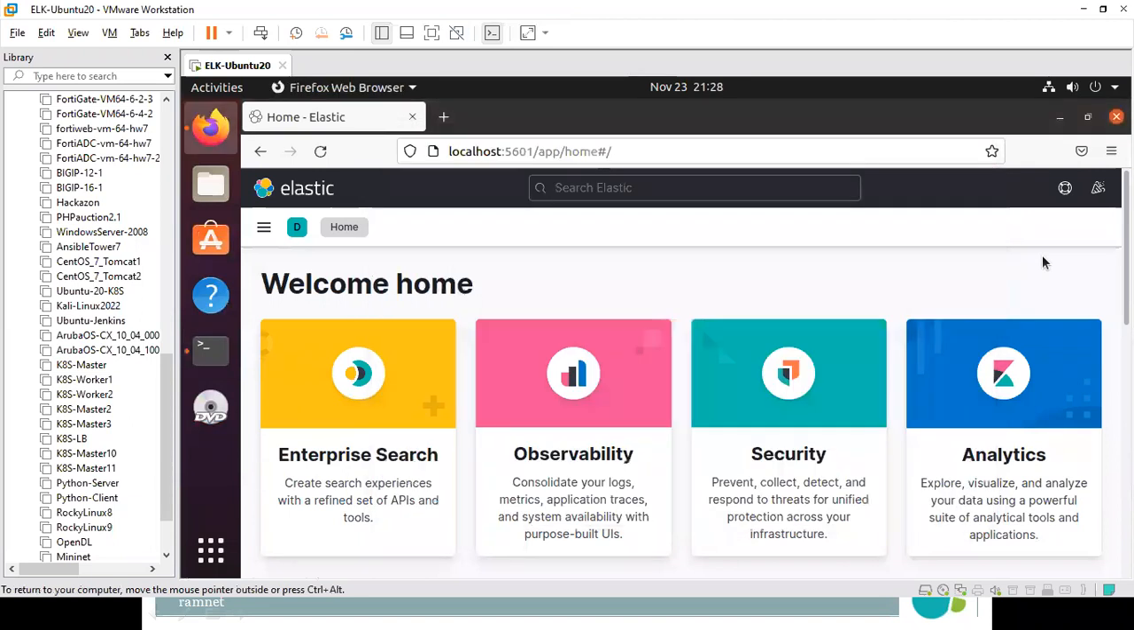Okay. So I have this here. I want this one. So I'll just take this one: enterprise search, observability, security, and analytics. Everything we can do with this. So let me start with this one first.